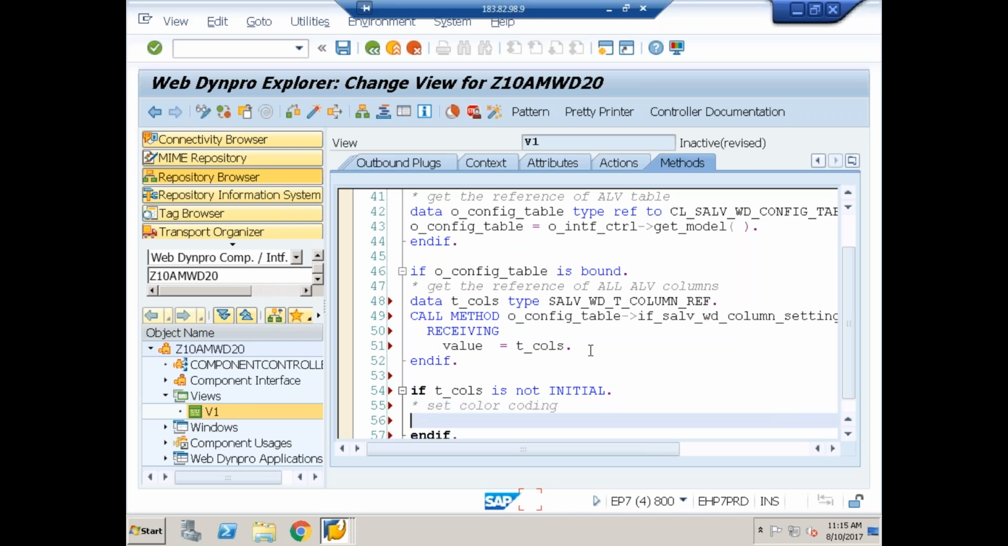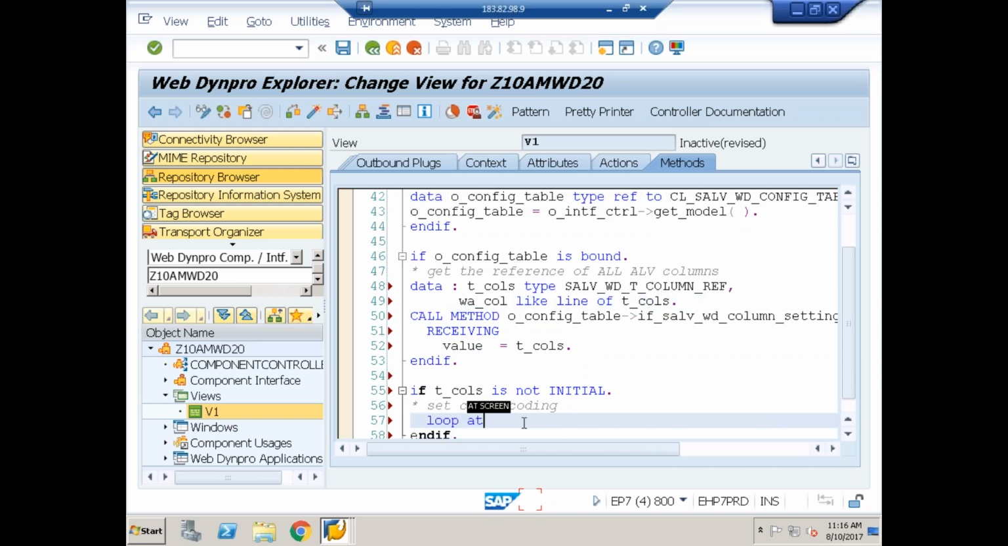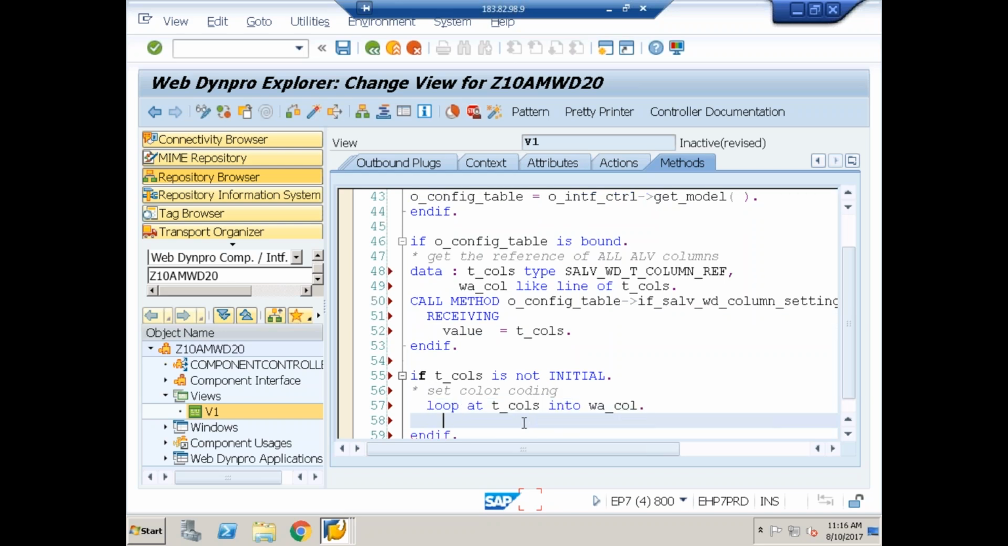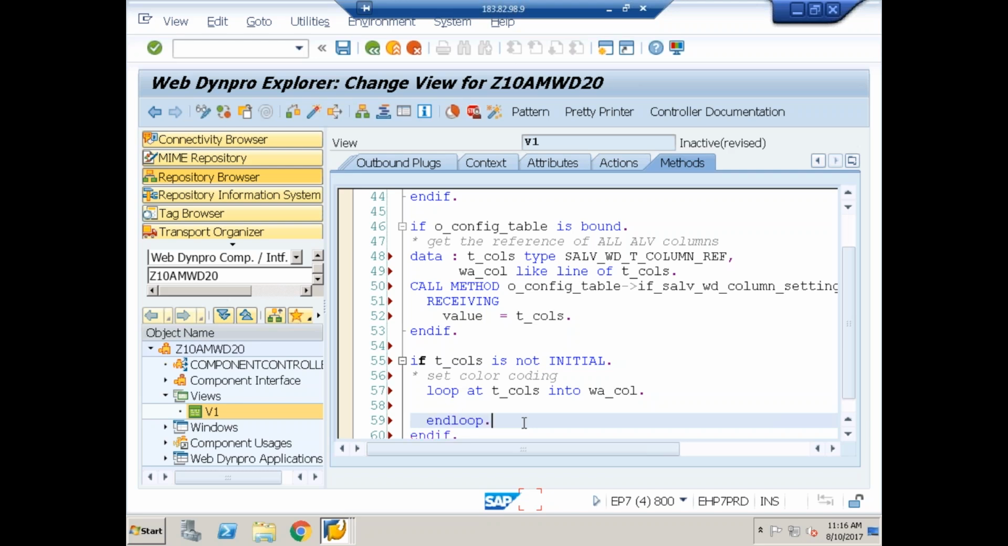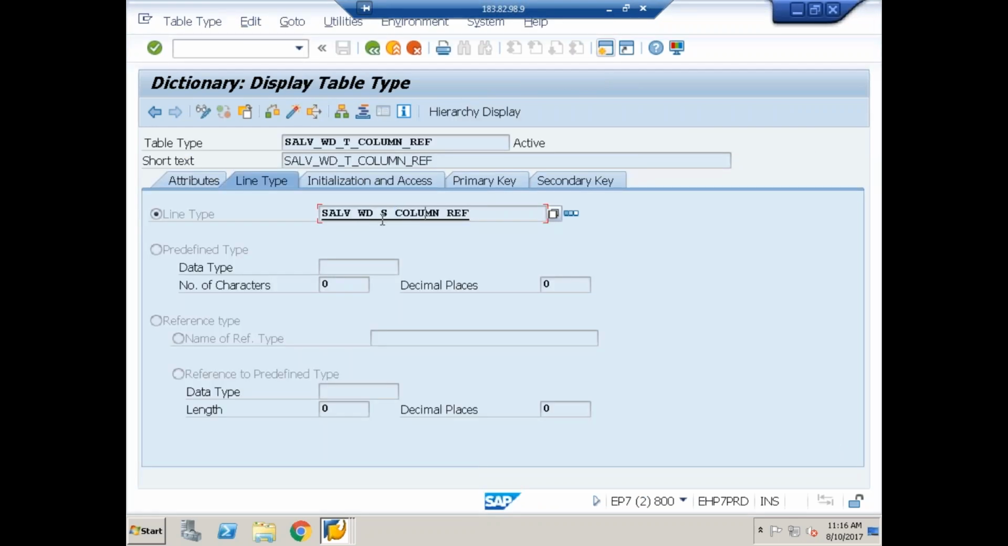Let me declare a work area. Here only let me declare the work area. I'll say w_col like line of t_columns. So I will loop it. It's a table type. Loop at t_columns into w_col, endloop. So each record will come to this particular work area. Right? It will come to this work area.